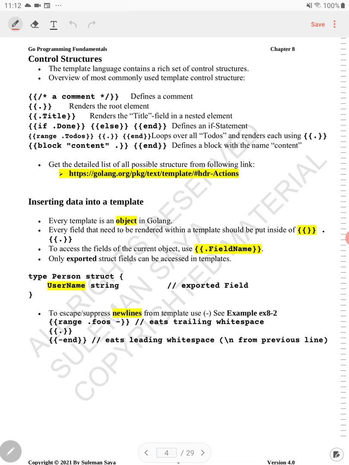Now, control structures for templates. The template language contains a rich set of control structures. It has quite a bit of syntax that the template supports, and basically all that syntax is recognized by the APIs that are provided within the text/template or html/template package.